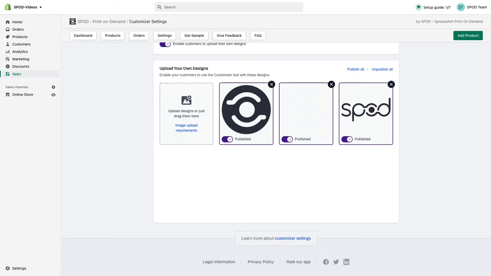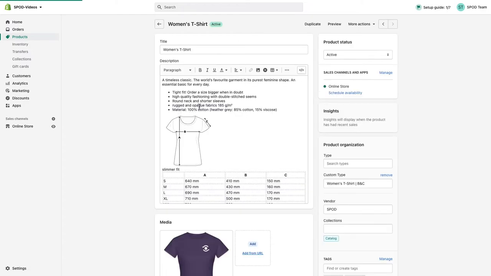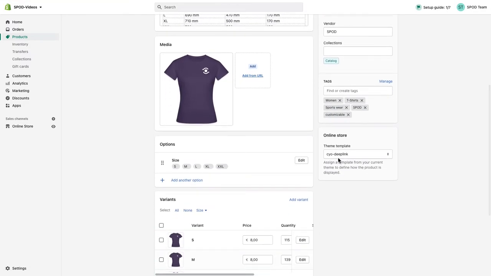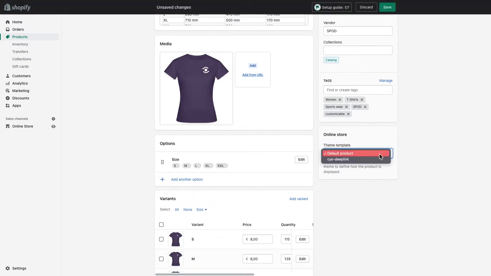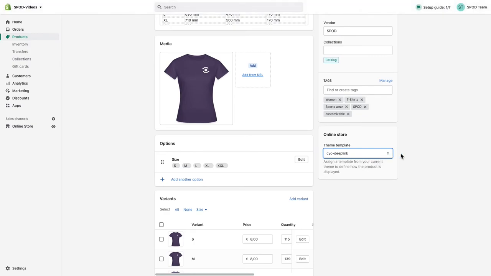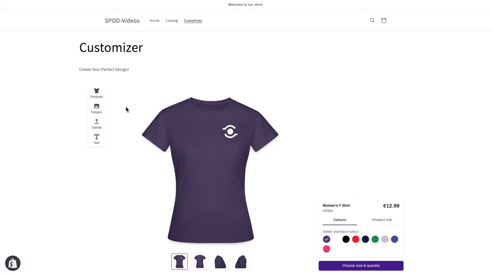Inspire your customers and give them a product template to start with in the Customizer. There are two ways to do that. Either you send the customer from the product list page directly into the Customizer, or you add a customized button to the product detail page. For the first option, we'll create a product first and then go to the product detail page in the Shopify admin. To activate the Customizer here, we simply need to change the template to product.cyo-deeplink. If you go to your store and click on the product, you'll now be redirected to the Customizer.